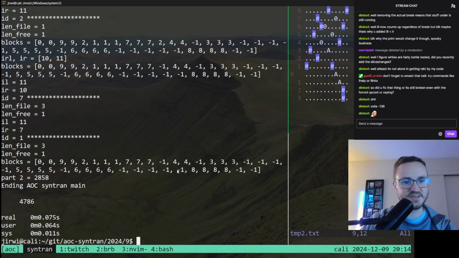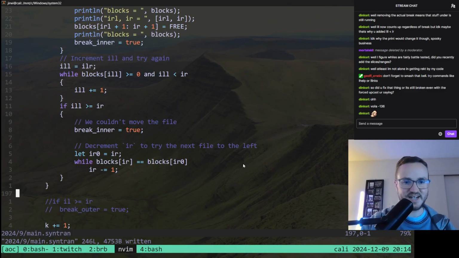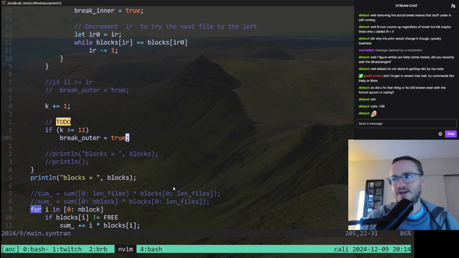Okay, so that should always go to the next file, I think. Was that right? 2858? Okay, we're at least getting the right answer, but this is very hacked because this condition is not correct. I think... Well, we might try some files twice.